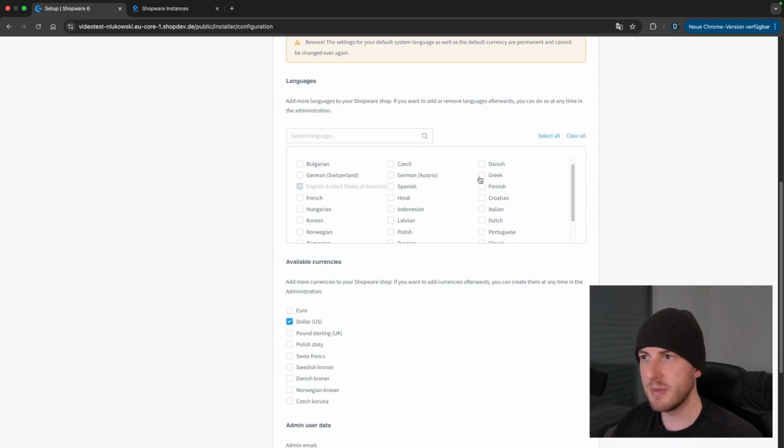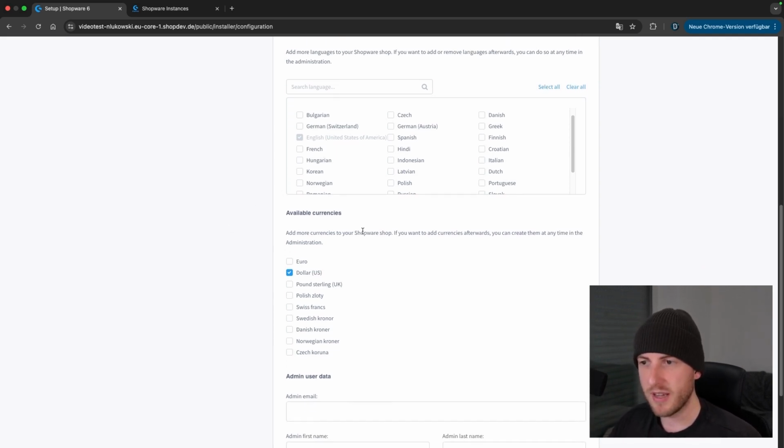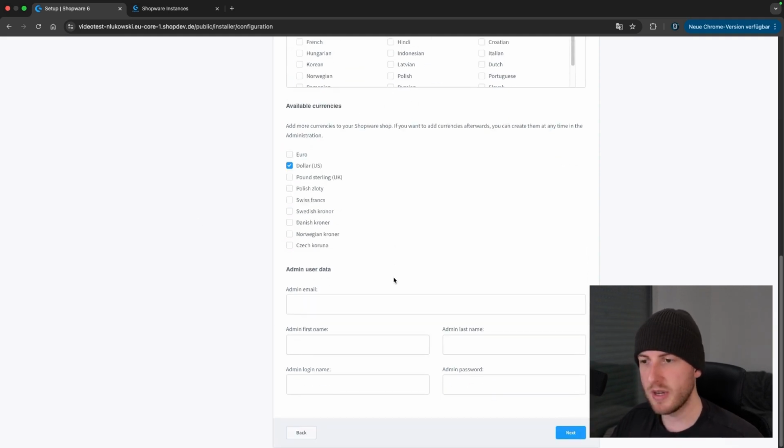So that later in the administration, if you have multiple users, for example, who speak different languages, they can also select them directly in the administration. For example, you have employees, some are from the USA, others from Spain, then you could set English and Spanish here, and they can then simply set in their account what they want to see in the administration. Then we can also define available currencies here, right? Where we can then set what should actually be available.